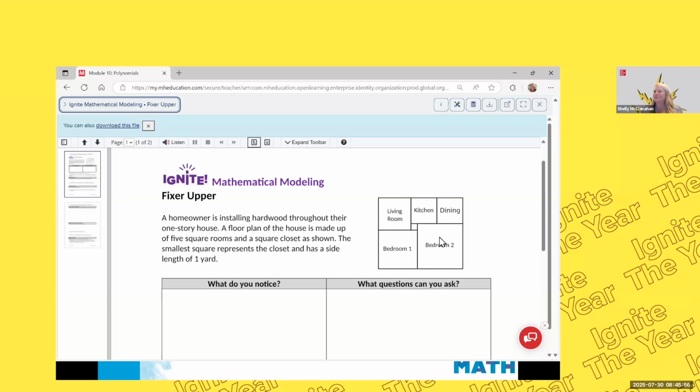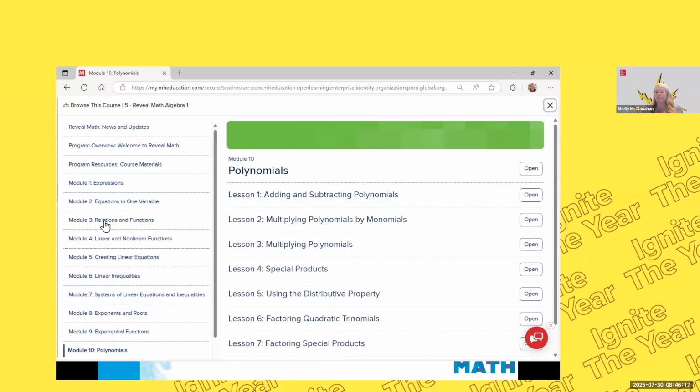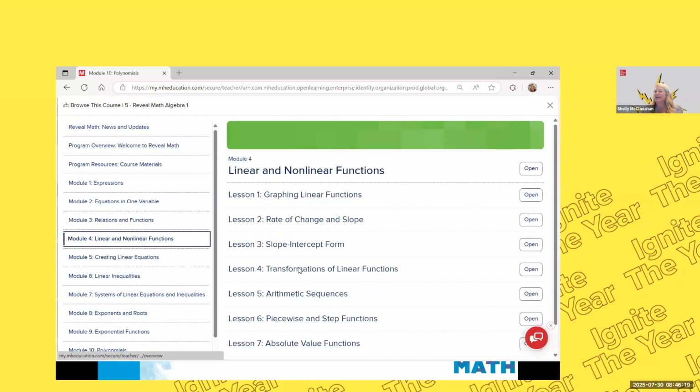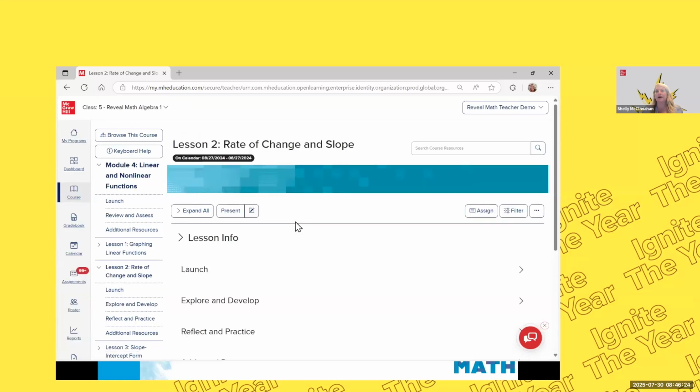So a lot of things come in with polynomials. They might name this side X for the length of the bedroom, and so this little part here is X minus 1. Lots of different ways to solve this. It is a truly phenomenal activity. I really like the fixer-upper one that's there. But you simply click to browse the course, and you can go to any lesson, and any one of those units or modules that are there.